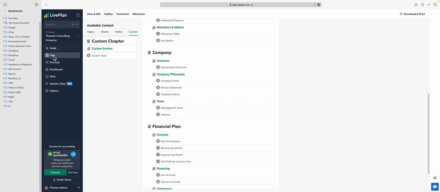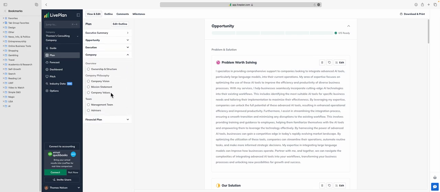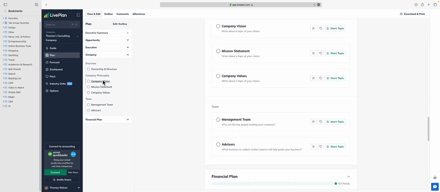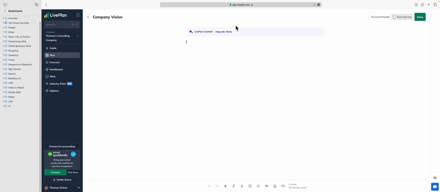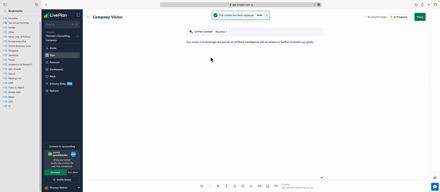And now we have a new section. And if we go back to looking at the plan to view and edit, we'll notice when we get into the company section, all of that new stuff is here. Anything we added shows up here, and now we can go in here and say our vision is to see farther with AI. And it's good that it's spelled wrong because it's dumb. Let's auto improve it. And it took the word out, but it knows what the word was, and we'll replace that.